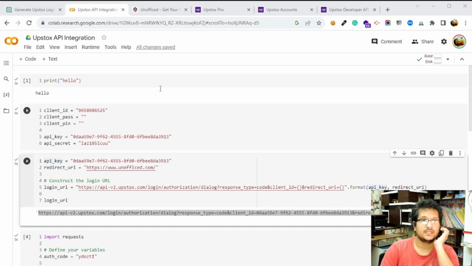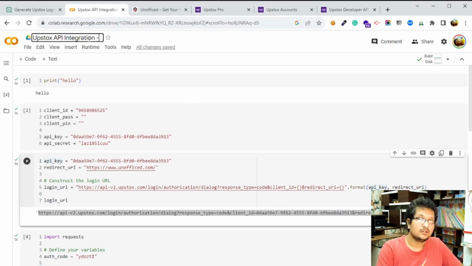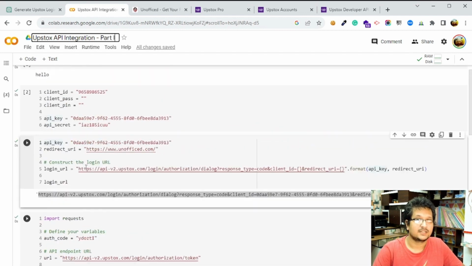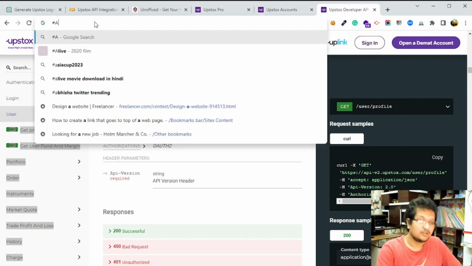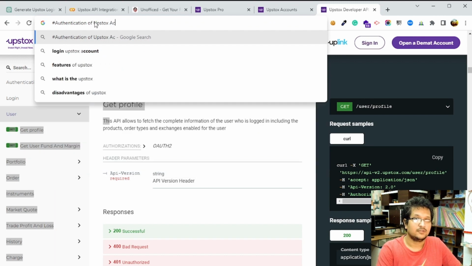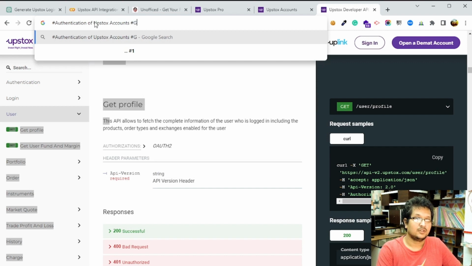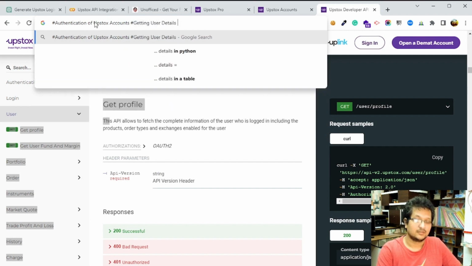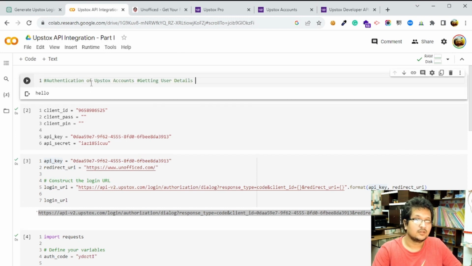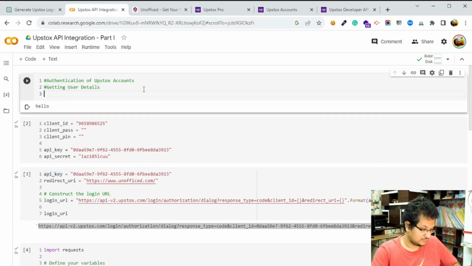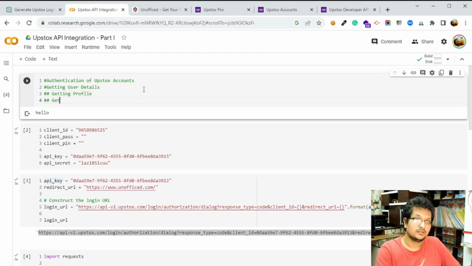Yeah, one more thing. I was thinking to make whatever code I write properly formatted so that you guys can check it out in later videos. So this is part one, and in part one I have discussed three things: authentication, login and user details. Authentication of Upstox accounts, getting user details, profile and fund and margin. Getting profile, getting margin details.